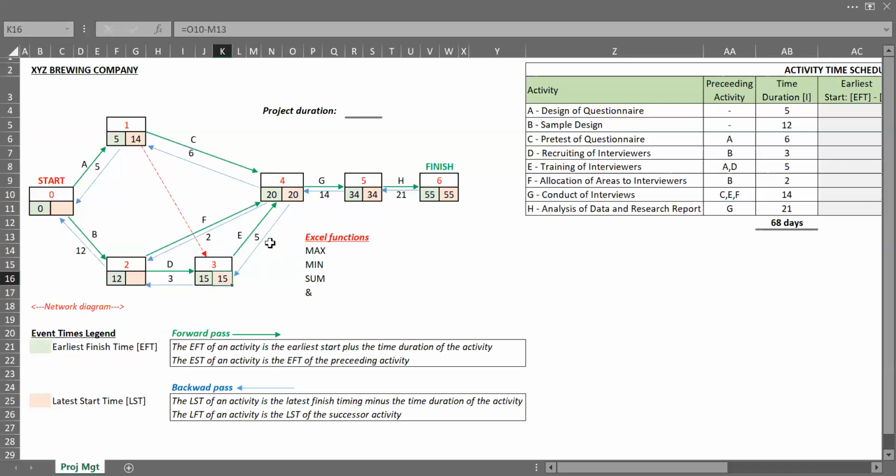15. Then if we note clearly, we will see that for event number 2, activity F and activity D all end in event number 2, which means that for us to determine what the latest start time will be, we need to use the minimum function. That is to say that the minimum of activity F and activity D should be returned in our latest starting time. All right, so to do that, we enter the minimum function, equals min, open my bracket.